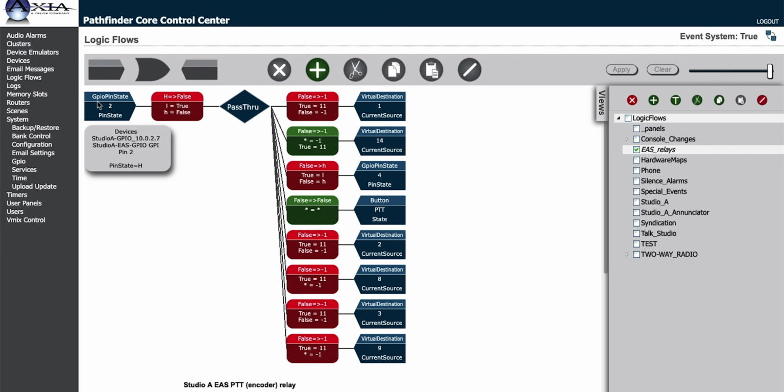So let's look at my logic flow real quick. As soon as that pin goes low, it tells this logic flow, okay, the EAS audio source needs to go to all these different destinations. Then when that EAS pin goes high, when it's done putting itself on the air, it will go back to the previous source that it had. That's what we do for both of our stations that are on the air, for KWVE and for KSTW.